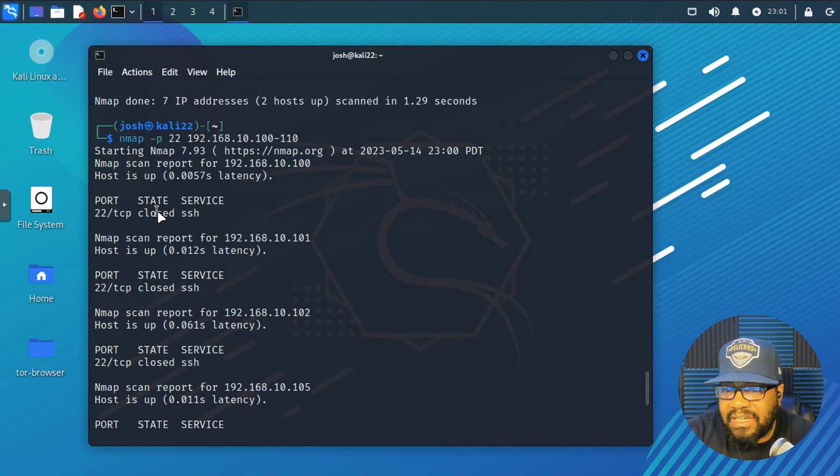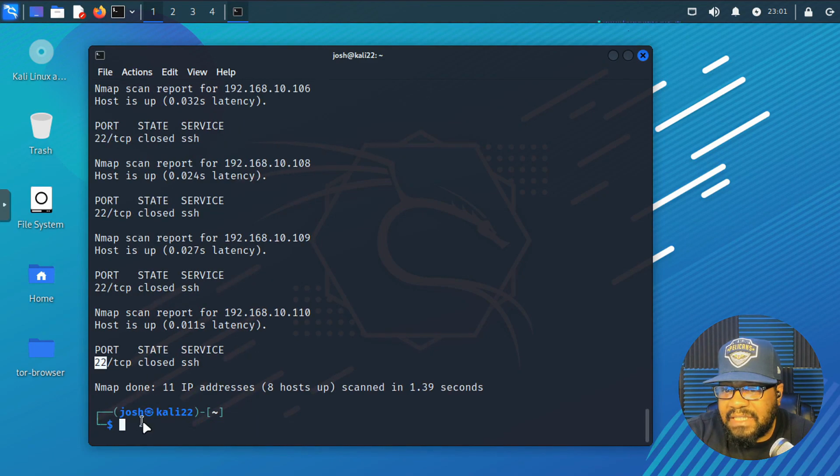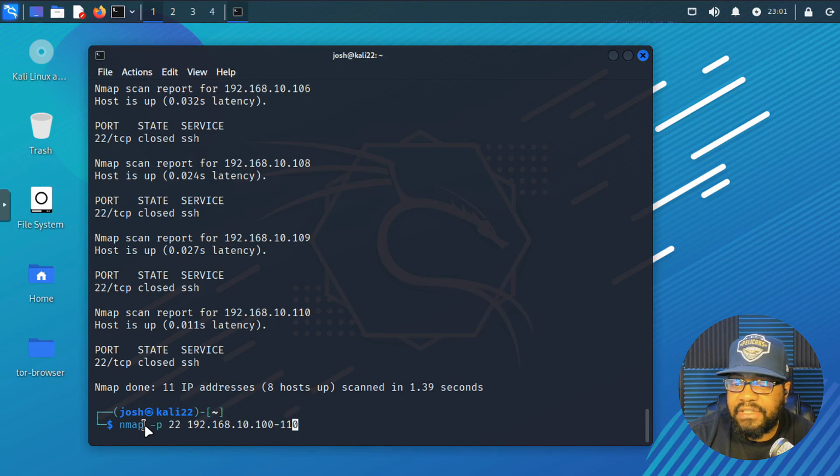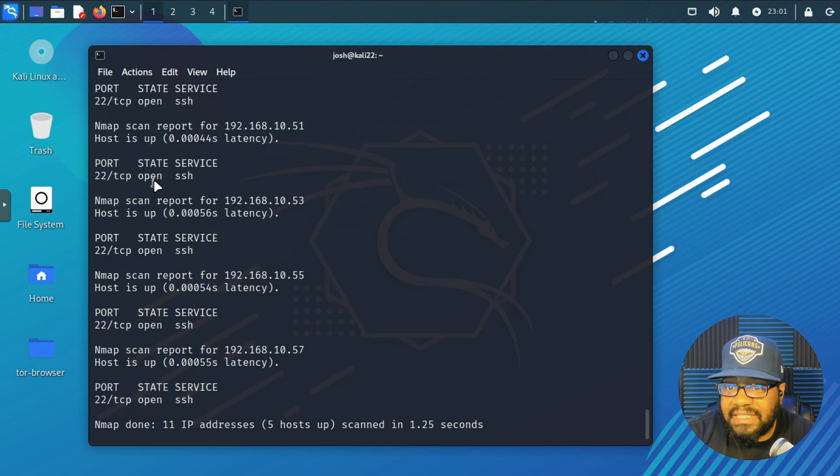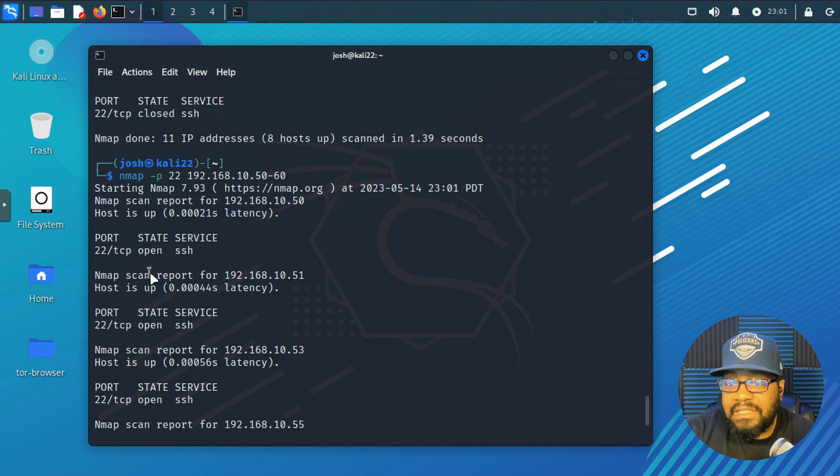Now, man, I actually thought one of them would have been open. Actually, let's try another range. So let's go up in here, because I want to at least give some good examples. So let's start at 50 and go to 60. So let's press enter. Might be able to find something that's open. Yeah, here we go. I knew some of these servers on here are open. So as you can see, it says 11 IP addresses, 5 hosts up. Each one of those hosts has SSH open, and you can tell by it saying open right there, the state of the actual port. So most of those ports are open, but they're set to only accept SSH keys.